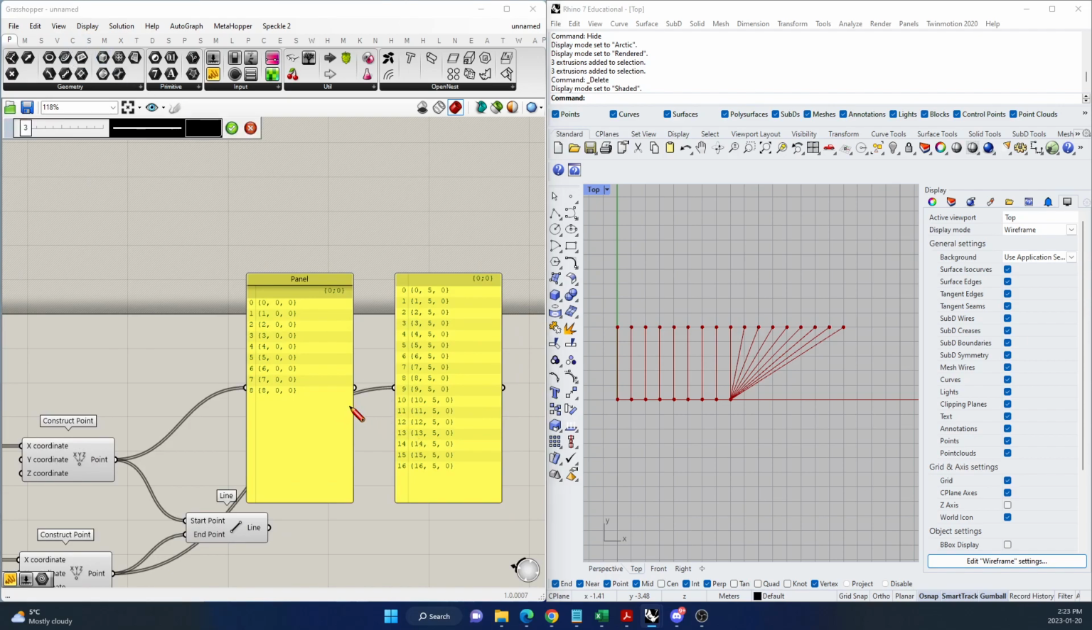Grasshopper is doing and the way the list management works is because I wanted to build a line between these two, it doesn't have any more points after point number 9 here, or serial number 8. So it just keeps repeating serial number 8, right? So this is what's known as the longest list mechanism in Grasshopper. So this is always how it works.